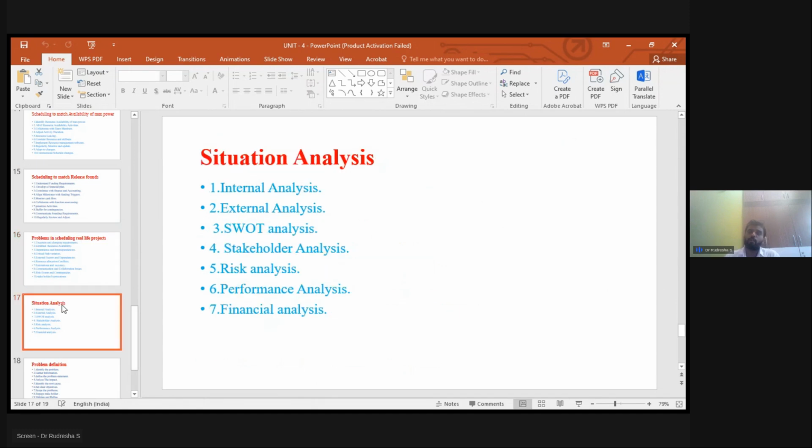Next I will go for situation analysis: internal analysis, external analysis, SWOT analysis, stakeholder analysis, risk analysis, performance analysis, and financial analysis. Whatever the situation is, you want to do the analysis. That is internal analysis, external analysis, SWOT analysis, stakeholder analysis, and risk analysis.